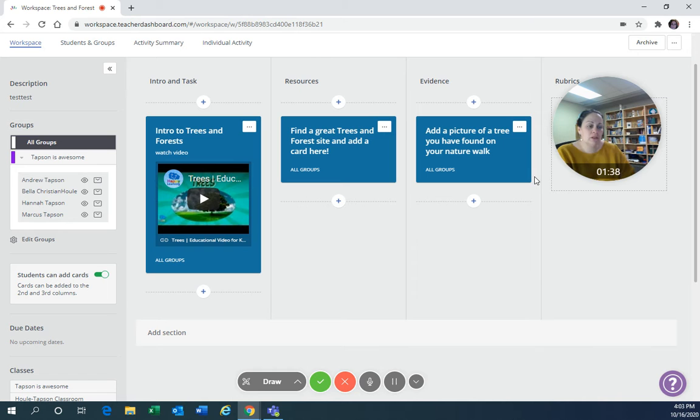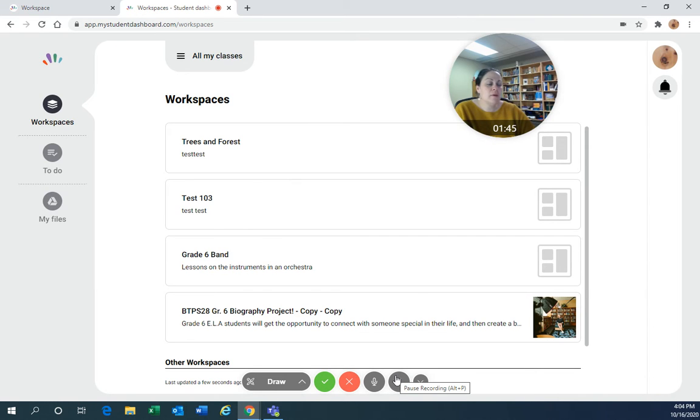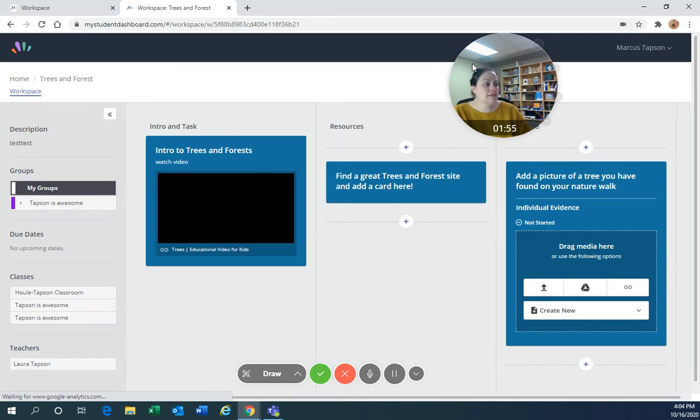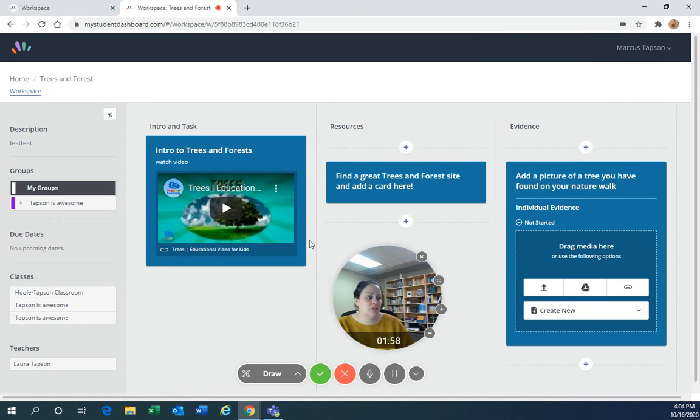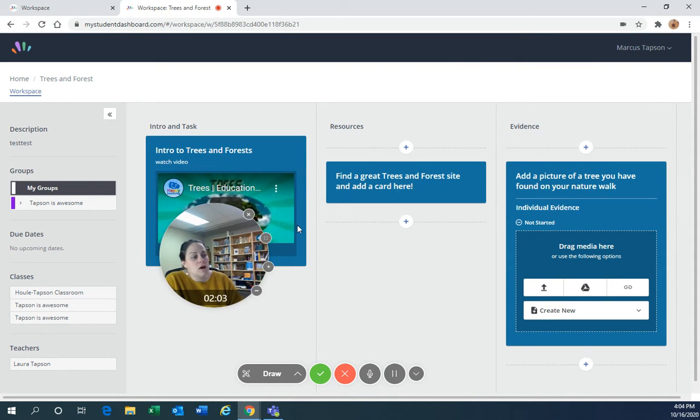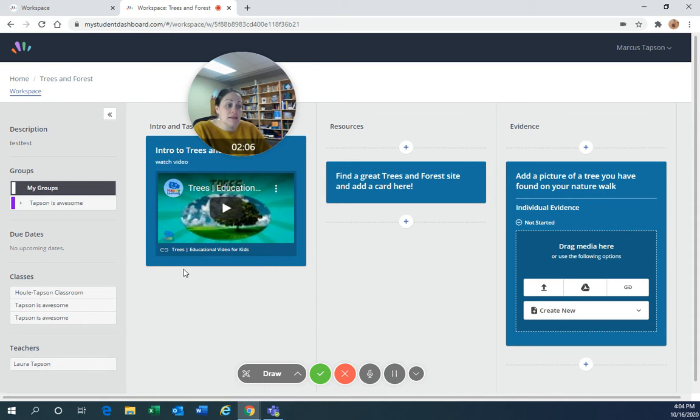Okay, so now we're going to go and look at the student version and the student view of this workspace. Okay, here we are in the student dashboard, and here I have the workspace. I have the trees and forest workspace that has been assigned. I'm going to open this up, and as you can see, the student can just see the 3 columns that I have. Now, one difference here is that because I have allowed students to add cards, you can see that they have the plus symbol in the resources column and the evidence column.